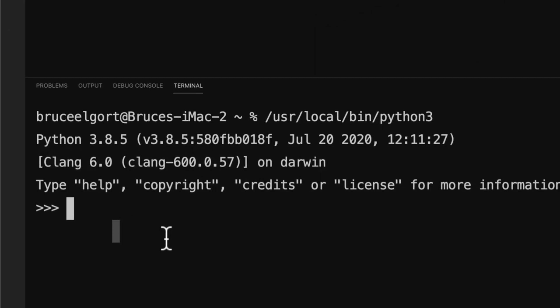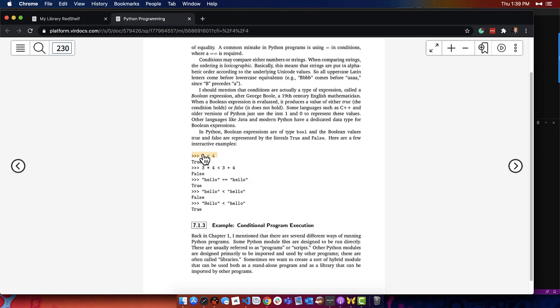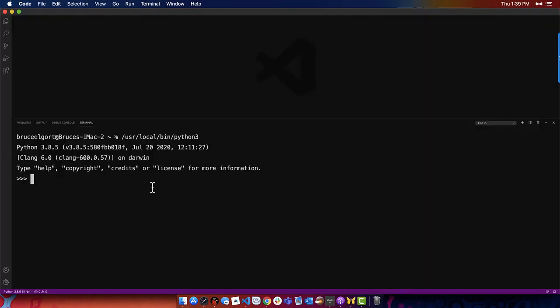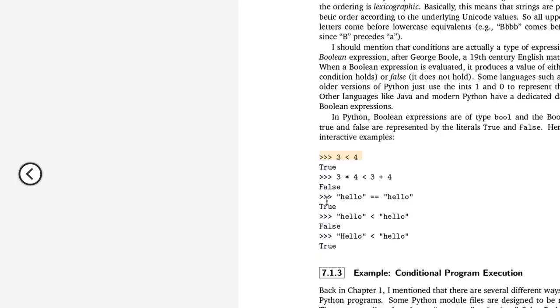So if you want to evaluate an expression, say, from the book, I'll just do 3 plus 4 and then hit enter. There you go. You got 7, right? That's kind of what they had there.